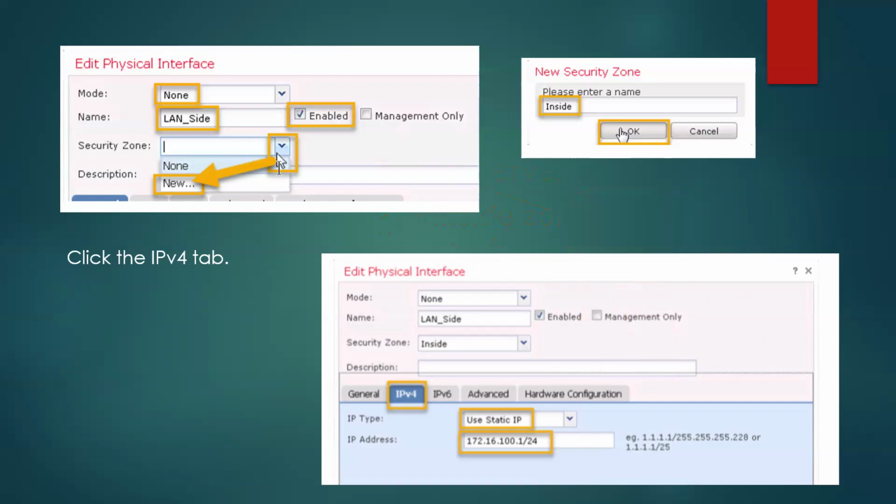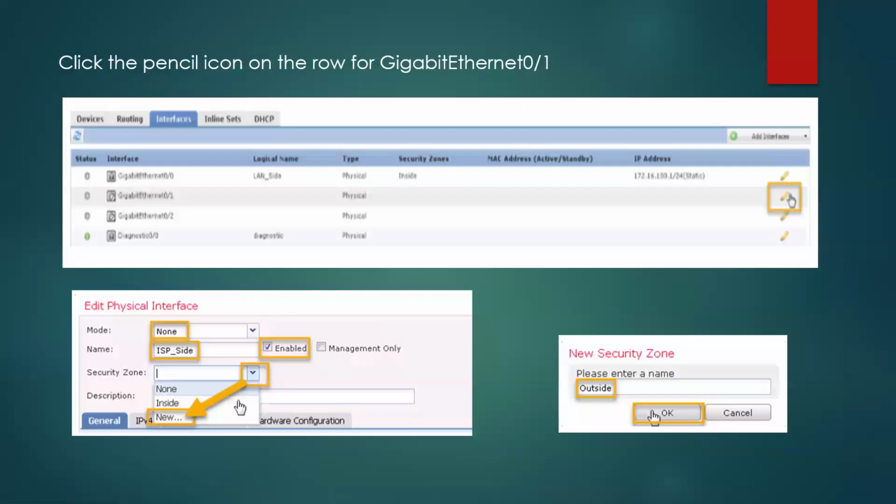So here you can see one example. I have one LAN side, maybe this is my inside interface. You can see LAN side, and the security zone I am assigning is inside. Once you have the name and the security zone, you can go to the IPv4 section and assign the IPv4 address. I'm going to show you this in the lab as well today. Likewise, you can go and assign the outside as well, like this.